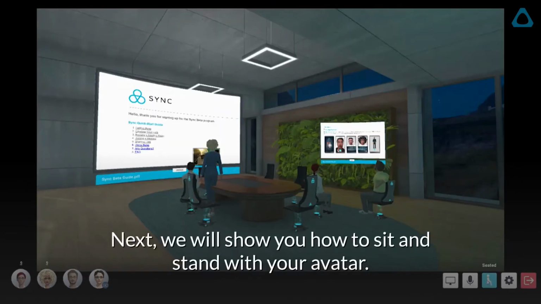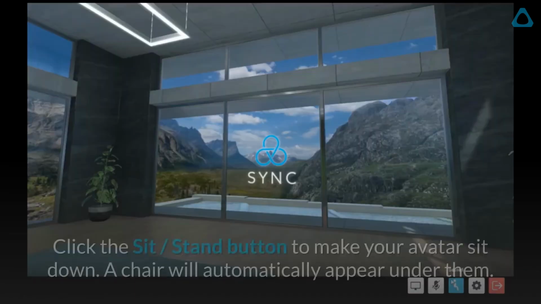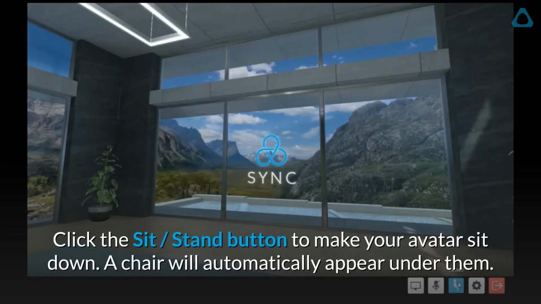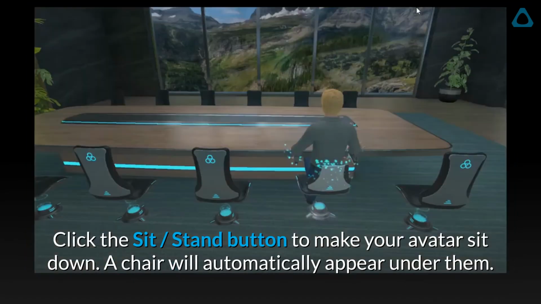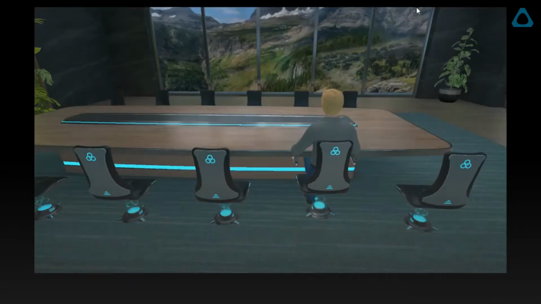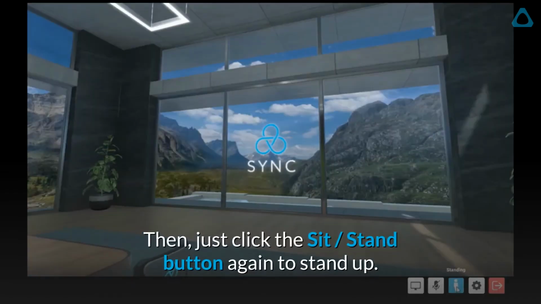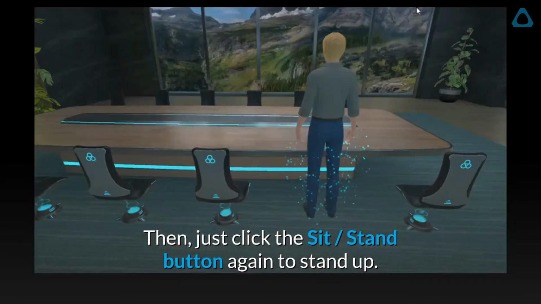Next, we will show you how to sit and stand with your avatar. Click the Sit Stand button to make your avatar sit down. A chair will automatically appear under them. Then just click the Sit Stand button again to stand up.